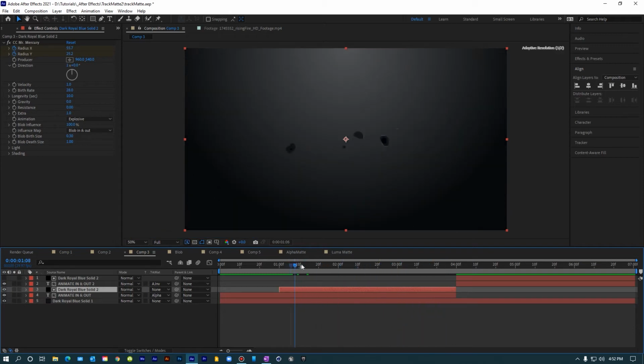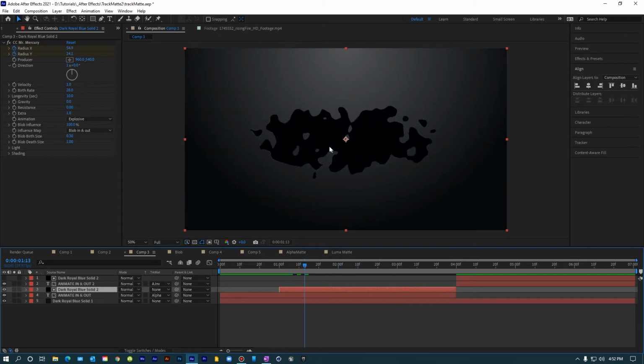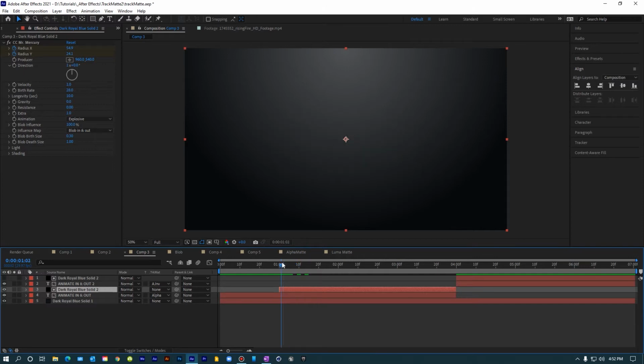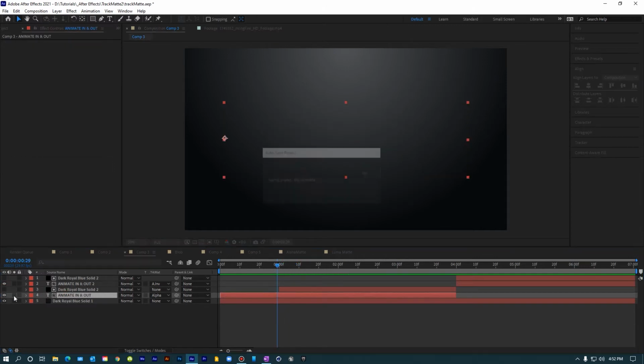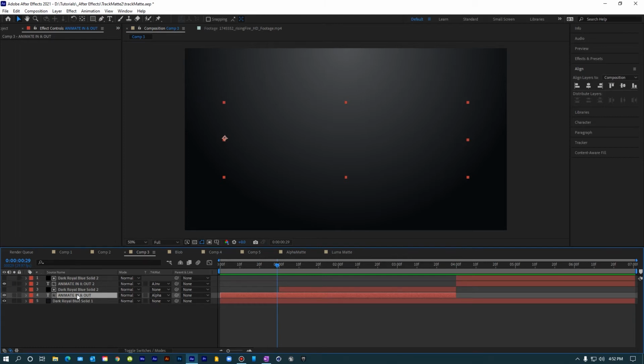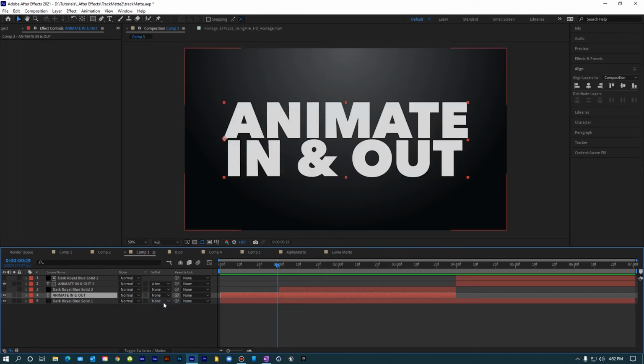So what I'm doing is, based on the alpha information, which in this case, the black area is going to be what will be visible, and then everything outside of that is what is invisible, we will animate in the text. So again, let me jump back here, and just to show that, here's my text layer. And right now we can't see it. Let me turn the track mat off. So there's our animate in and out text layer.